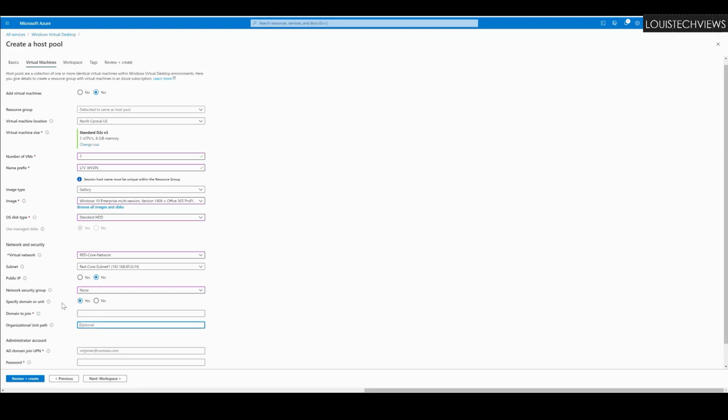Another use case for this option would be if you have multiple domains, where you're joining one domain, but your admin account is in a separate domain. That may be a case where you would specify one domain here, but for your AD domain join piece, you may specify a different domain down there. It just depends on how your setup is. Since mine is one and the same, I'm just going to say no here. I don't need that customization right now, and I may later move my system into the appropriate OU, depending on what my needs are as time goes on.